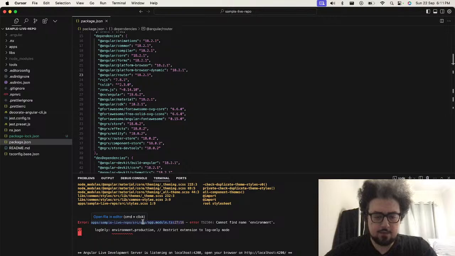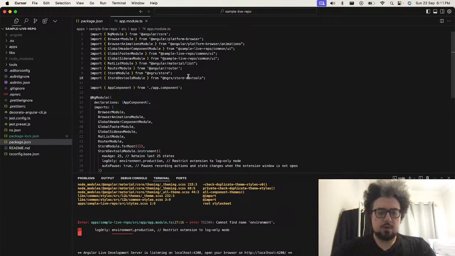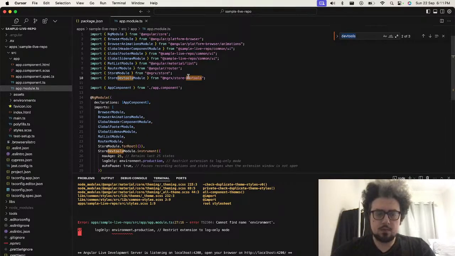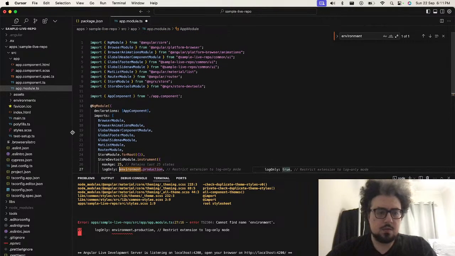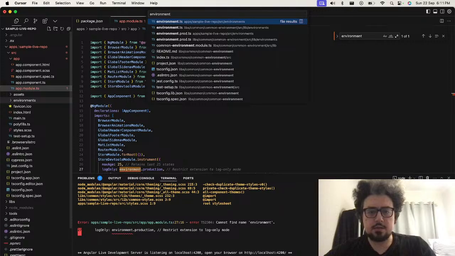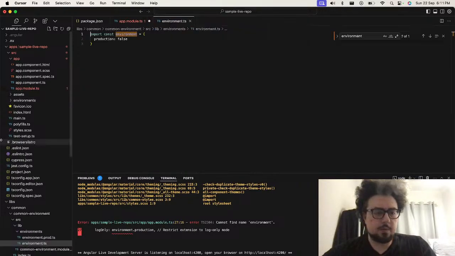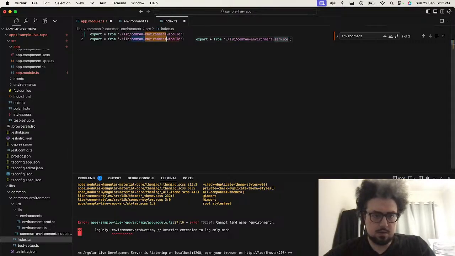Okay, so I see we have one error here, which is fine. Usually if there's one error, that means it's relatively easy to solve. So we have environment, production. Let's get that from the index. Let's go over to environment index within our common environment, re-export this, and then go back into the application and re-export this into my app.